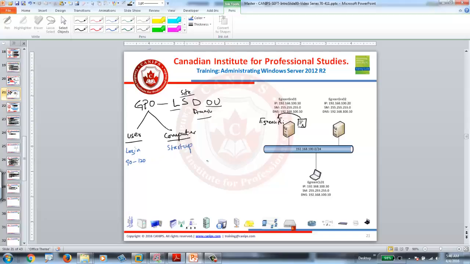Within 90 to 120 minutes, policies will be refreshed, and this machine will check with the domain controller. The domain controller says, "Oh, you have a policy," and this policy will be downloaded and applied on the computer. So this is the second. We need to wait for 90 to 120 minutes. Or the third is that we can go to command prompt on any computer and run gpupdate.